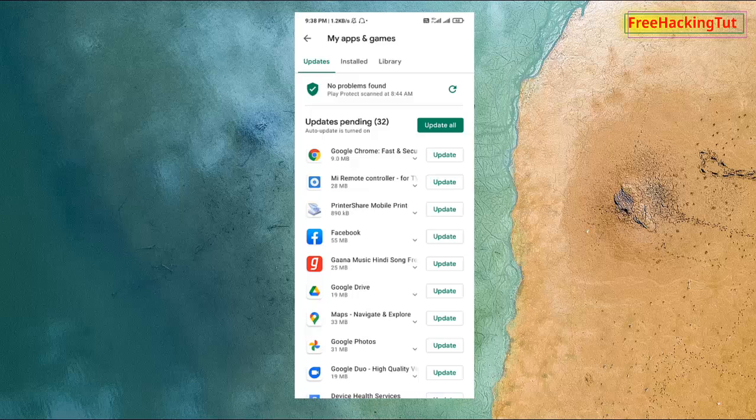So this is how you can view and update all the pending applications in Android smartphone.